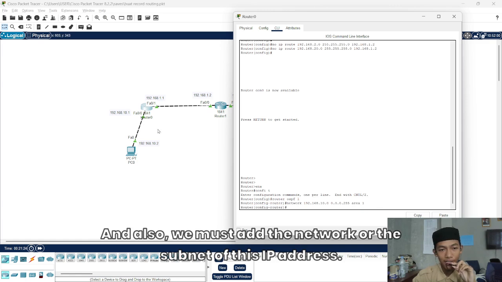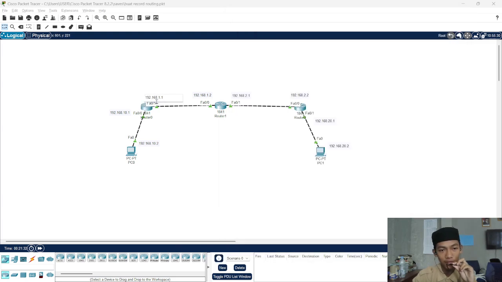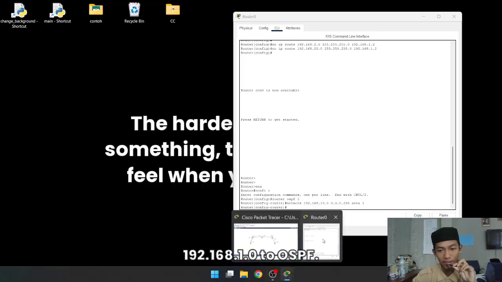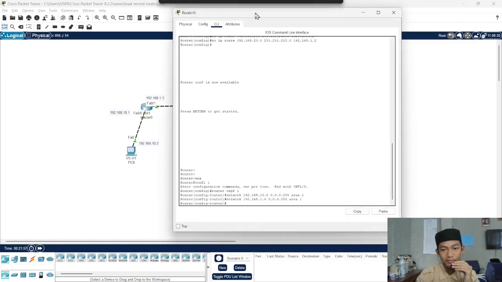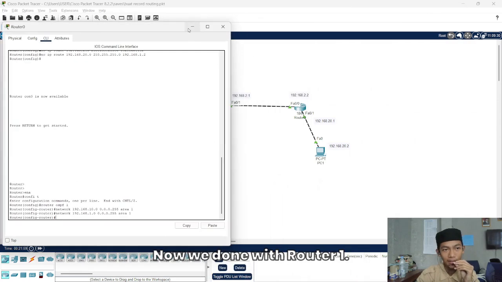And we must also add the subnet of this IP address, 192.168.1.0, to OSPF. Okay, like that. Now we are done with router 1.